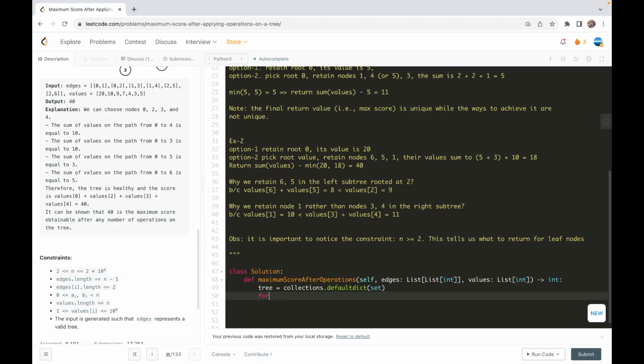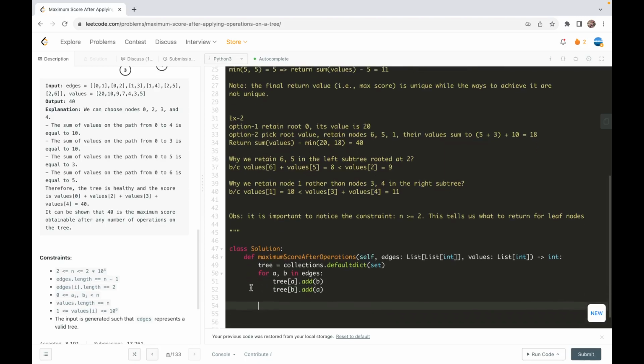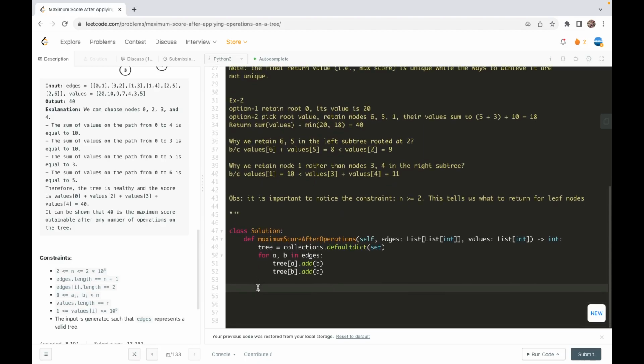Then we are going to build the graph. So for A, B in edges, B is in the neighbors of A, so I'm going to do this add. Similarly, A is in the neighbors of B. So we just do this. In other words, it is bidirectional if we regard it as a graph.